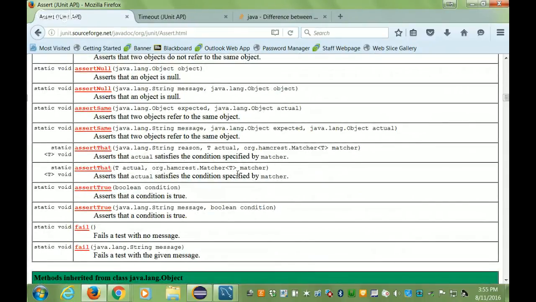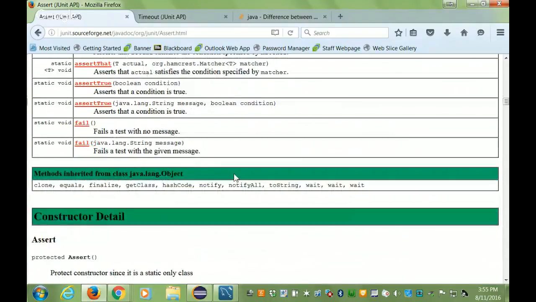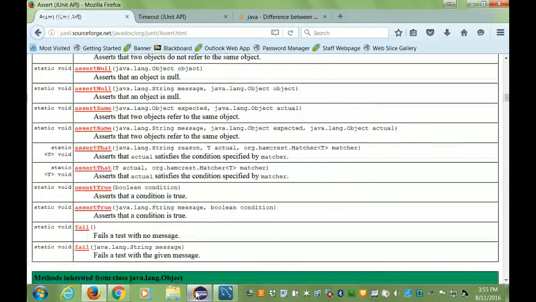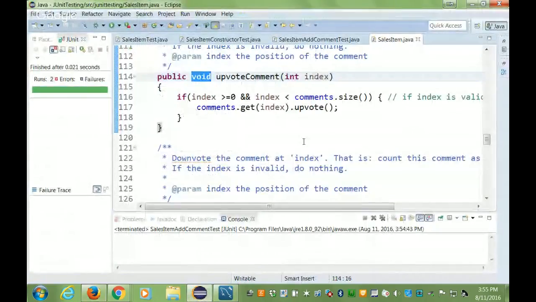Oh, this is to do with matcher. There is a fail and there is a fail with a test message. Do you think that will help? Maybe. Can we say, yeah, maybe we can do that. What do you say? It will always fail. Okay, let's try that.